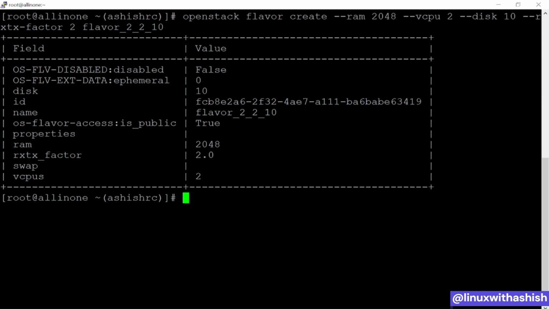Now once you create your server, you need not define RAM, vCPU, and disk. Okay, if you use this flavor, it will automatically pick up the resources like RAM, CPU, and disk. It will understand, okay, he is using this flavor, which means he wants to create a server with 2 MB of RAM, 2 cores of vCPU, and 10 GB of disk. Okay, hope this is clear to you guys.